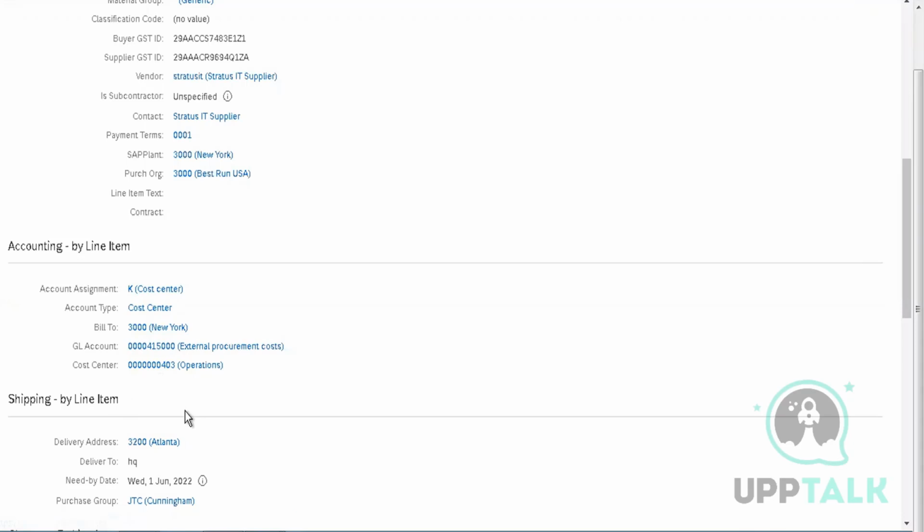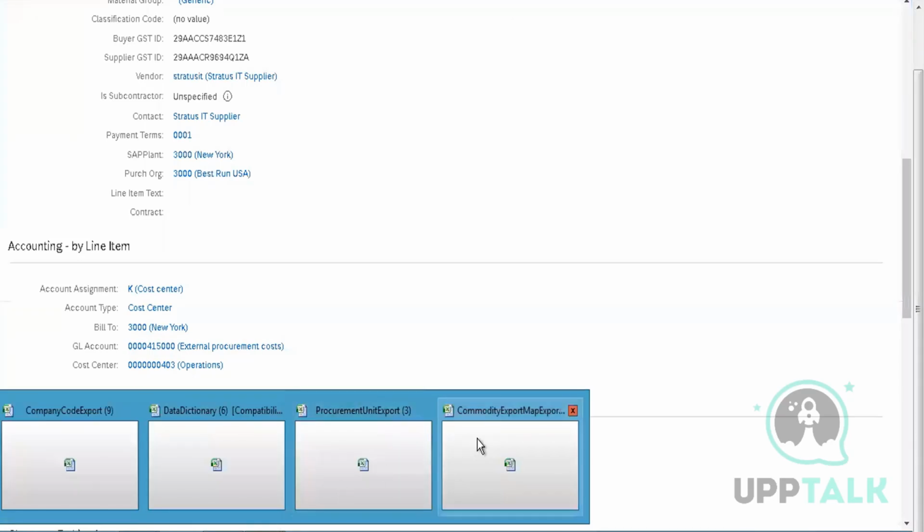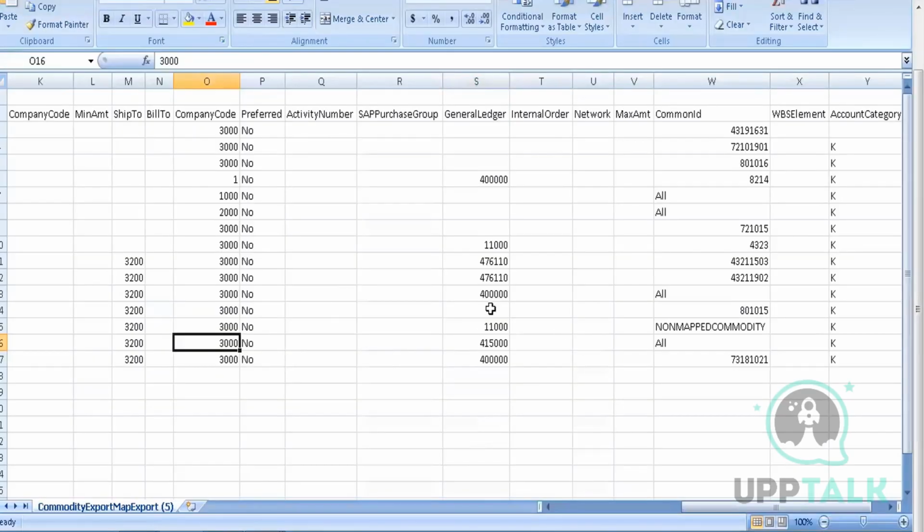This is how the system gives you an error if something is not maintained in this file. If you are using that combination, the system will give you an error. So the combination of GL account and company code with commodity code needs to be maintained, along with the account category and all those things, in this file. So this commodity mapping file is a very important file.